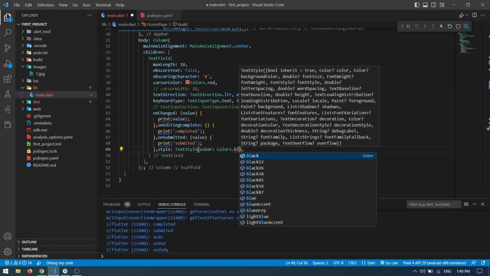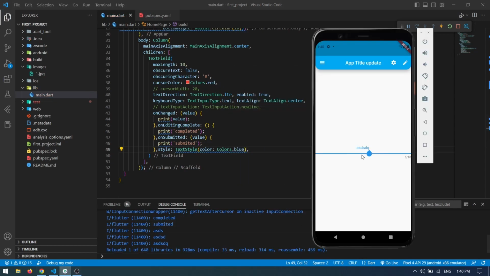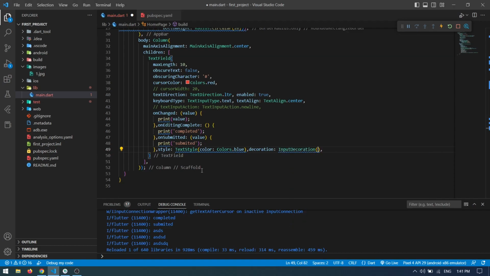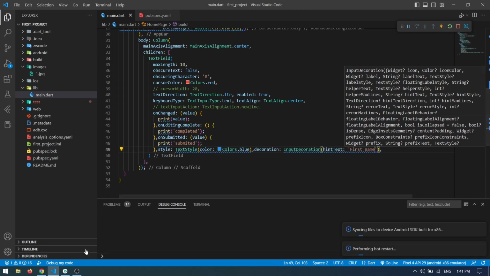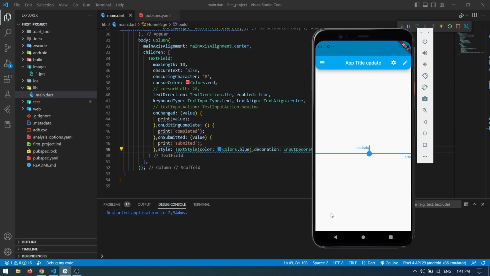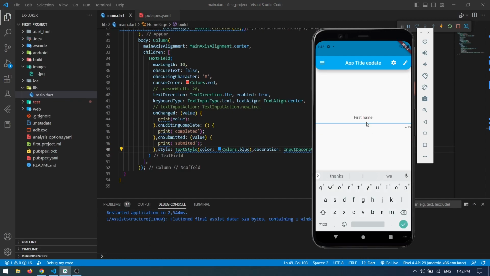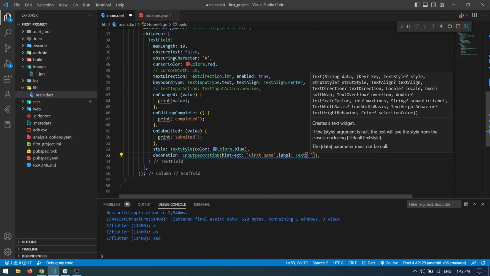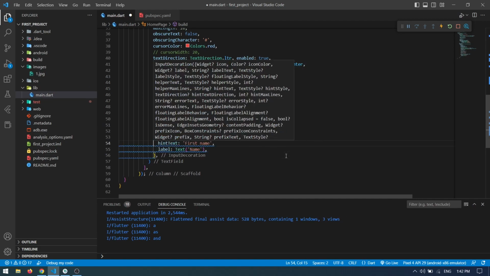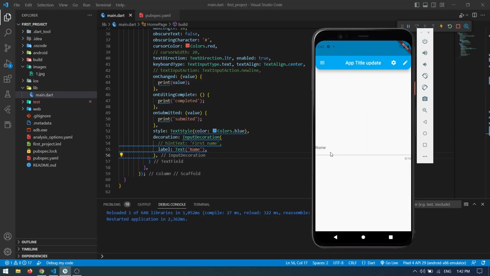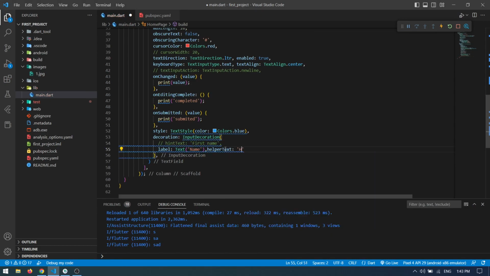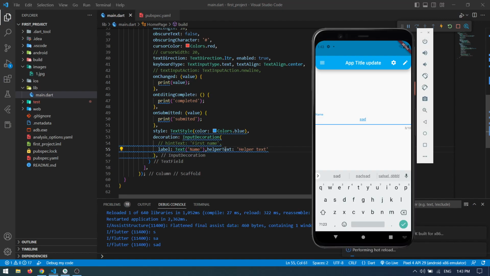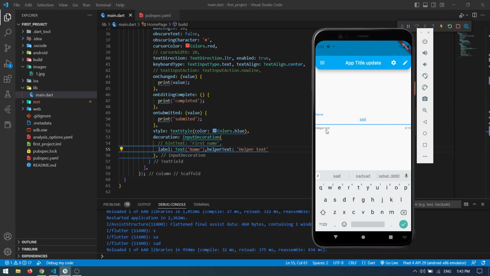We also have got style here, which defines the text style in your text field. Like if you want to change the color, you can simply type in text style and pass in the color that you want. We also have got decoration, which we can pass input decoration, and here we have got many other options like hint text, which we can pass the hint for our input and it will be shown as a placeholder. And also we can pass in label, which is the same as hint text, but the text of label will be stuck at the top of our text field. And there's another option called helper text, which will be shown at the bottom of your text field. You can use them according to your need.